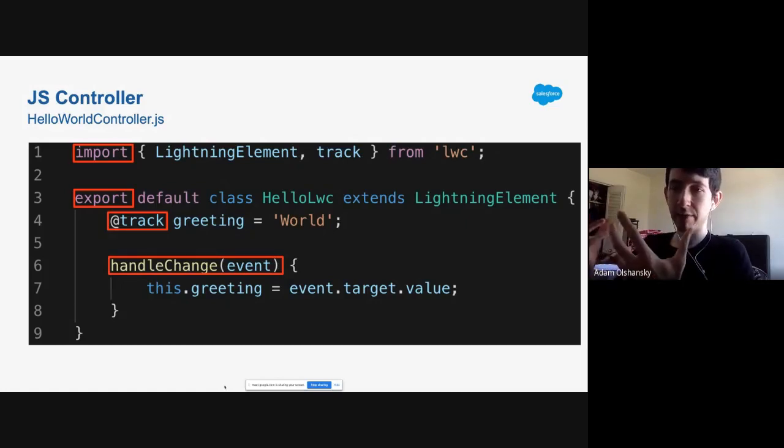And we're going to get the value out of the event that caused it to fire. So changing the input component caused this event to fire. We're going to get the value out of the input component, and we're going to assign it to greeting. So when I'm typing in that input text box, whatever that value is gets assigned to greeting. Because greeting is tracked, it automatically updates on the UI. So that's our whole component. Again, you see here, no Apex involved at all.